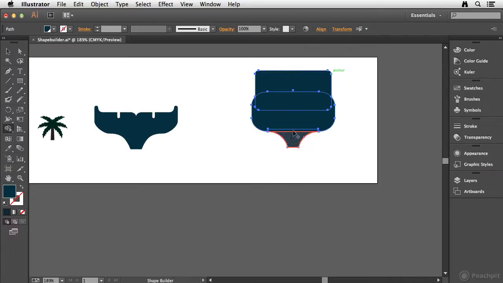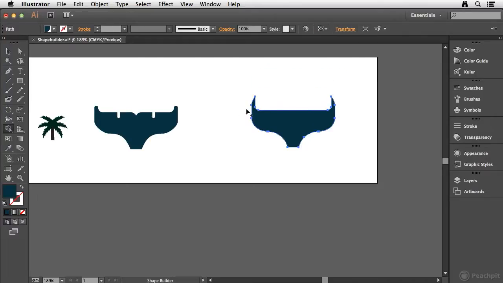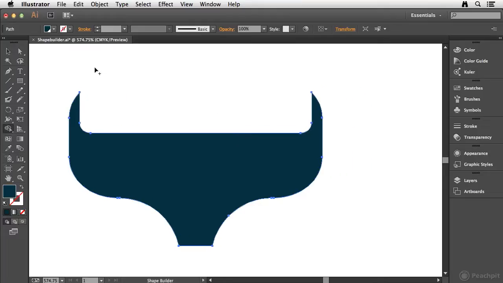Then I'm just going to drag to merge those pieces together. And then Option or Alt click, Option or Alt click. And I've gotten pretty close to where I need to be. Now I'm going to zoom in on this. I'm going to take this a couple of steps further.